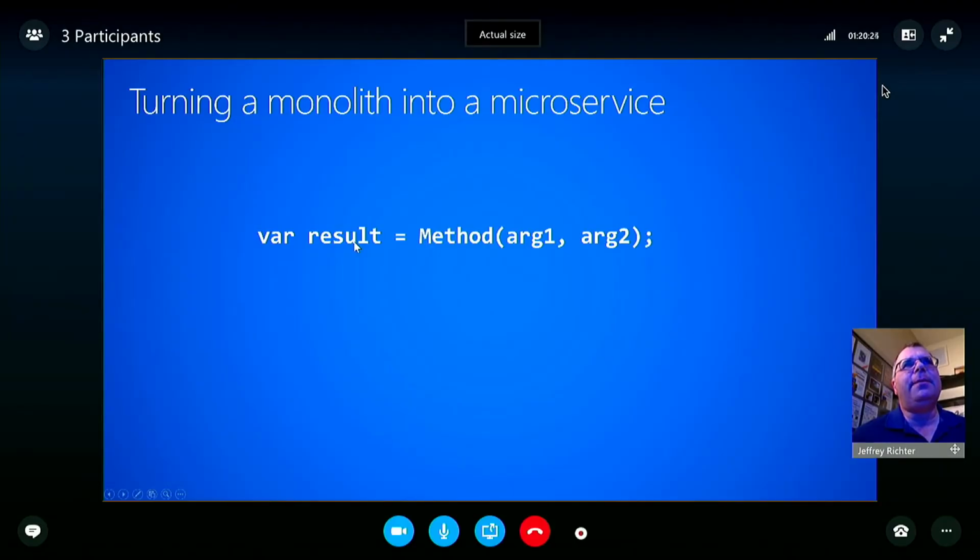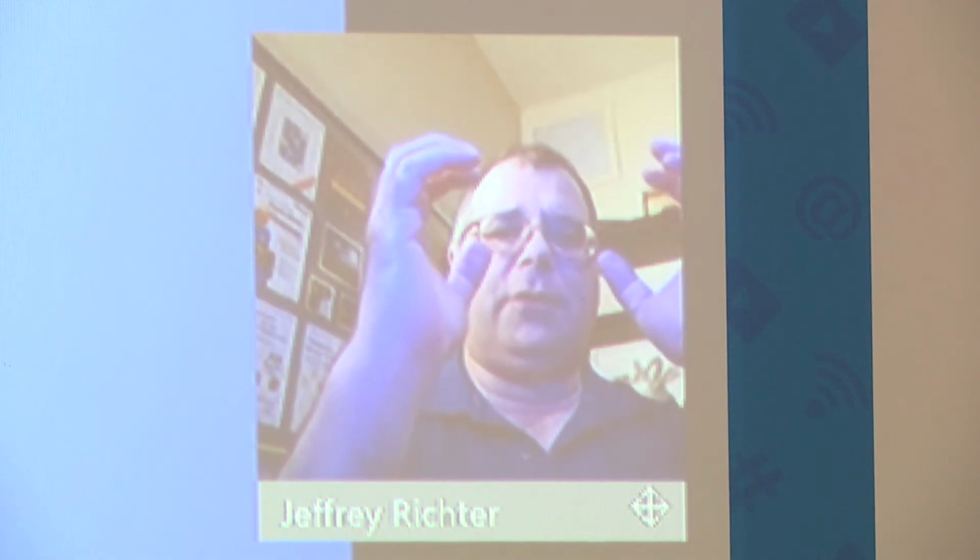Okay, now, turning a monolith into a microservice, when I talk to people about it, they say, well, this is what my monolith looks like. Inside my application, I call a method, I'll just call it method, and I pass it some arguments. And this method's going to give me a result. So what I want to do is take the code that has method in it and break that into its own microservice. And the code that calls method, I'll keep in its own microservice.